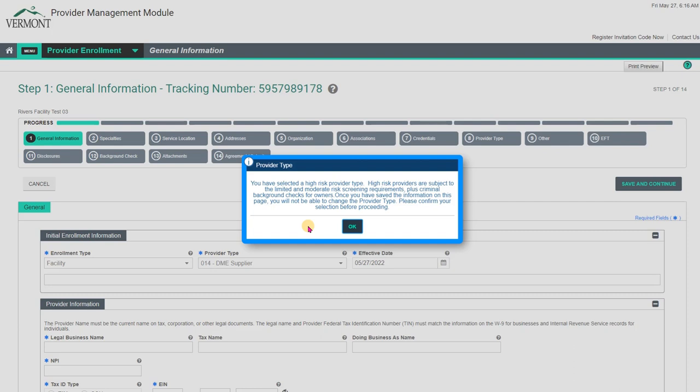So if you select a provider type that's moderate or high risk, it's going to let you know that there's some additional screening requirements that you're going to need to complete for that specific provider type. And then it's also going to let me know again, once I save this first page and move on, I can't come back and change my provider type. If later on down the line you realize that you chose the wrong enrollment type or provider type, you would simply want to cancel or abandon your application and start over.